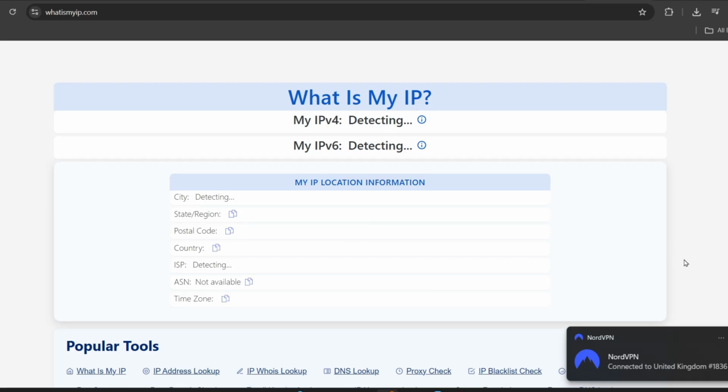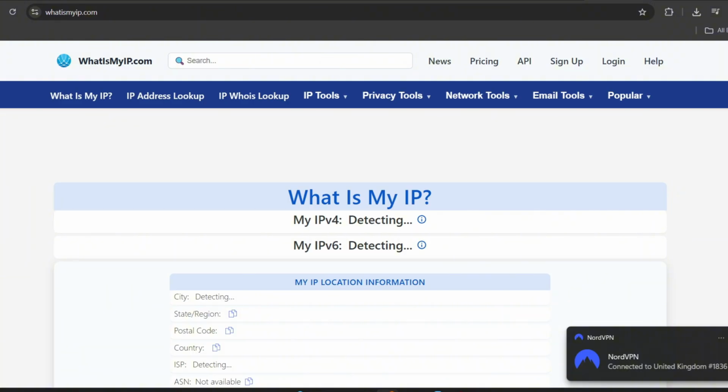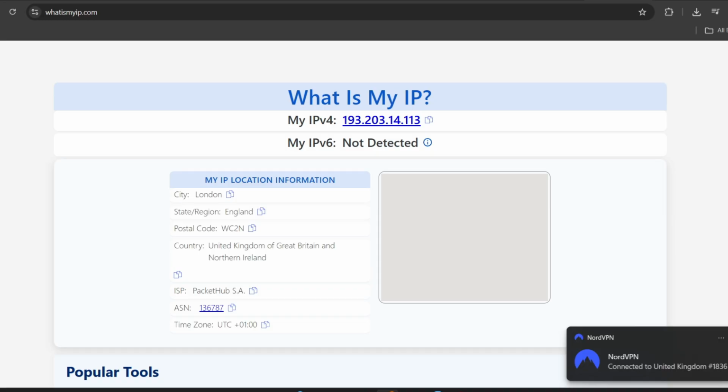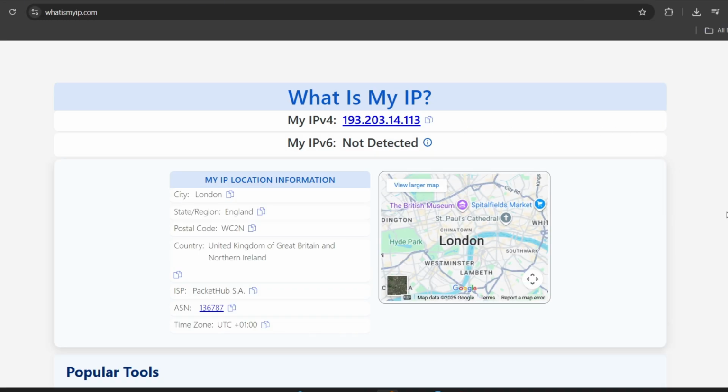You should see a different IP and location, confirming that the VPN is active. You can also test access to region-restricted websites or services, like streaming platforms or online banking portals in another country.